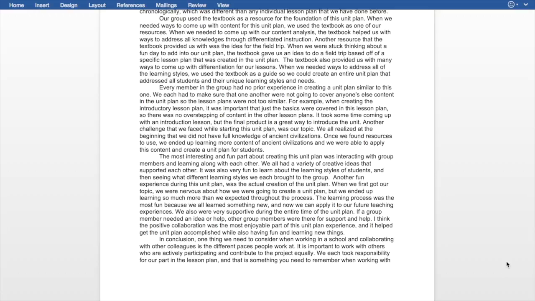Another fun experience during the unit plan was the actual creation of the unit plan. When we first got our topic, we were nervous about how we were going to create a unit plan, but we ended up learning so much more than we expected throughout the process. The learning process was the most fun because we all learned something new, and now we can apply it to our future teaching experience.